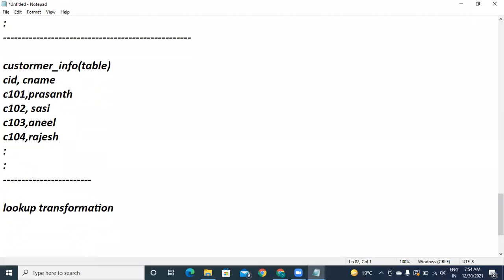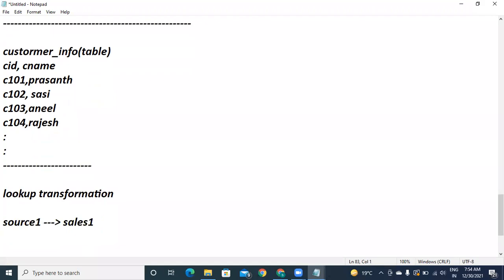So what is the setup here? Here I have two tables, sales 1 and customer info. I will configure source one. In source one, I will keep the sales 1 table, that means the dataset for sales 1. And for source two, you are going with customer info. But it should contain only key and value. Only one key, one value. The key should always be unique. The value can be duplicated.